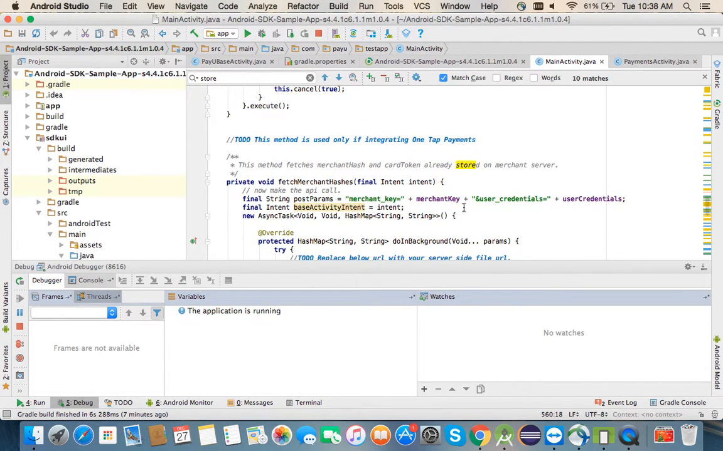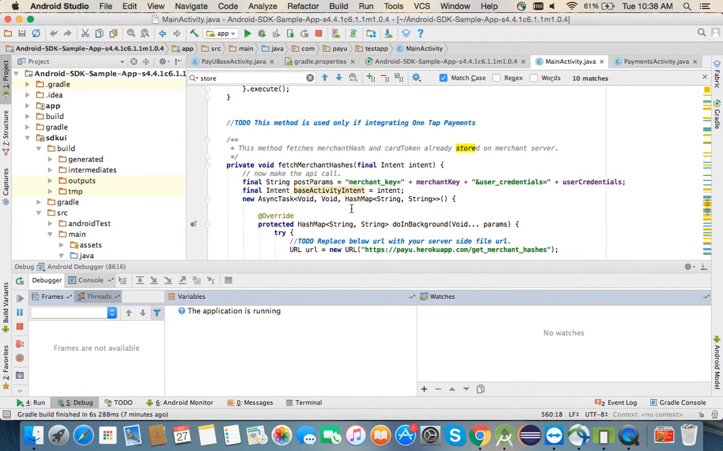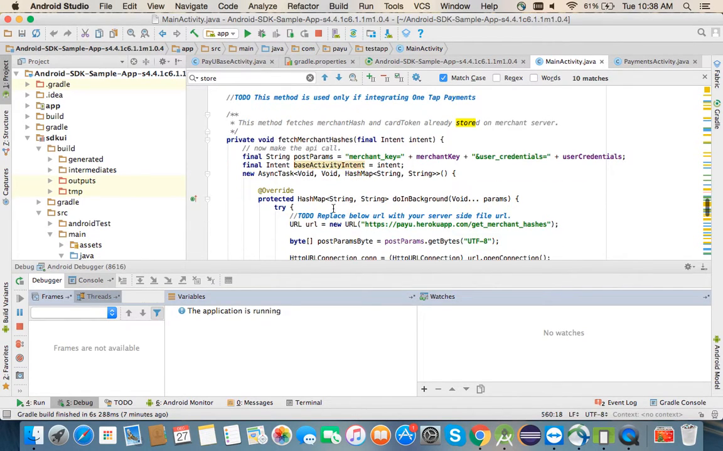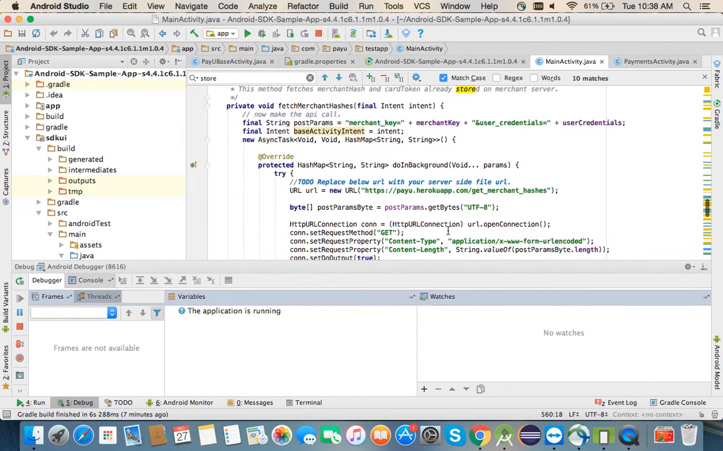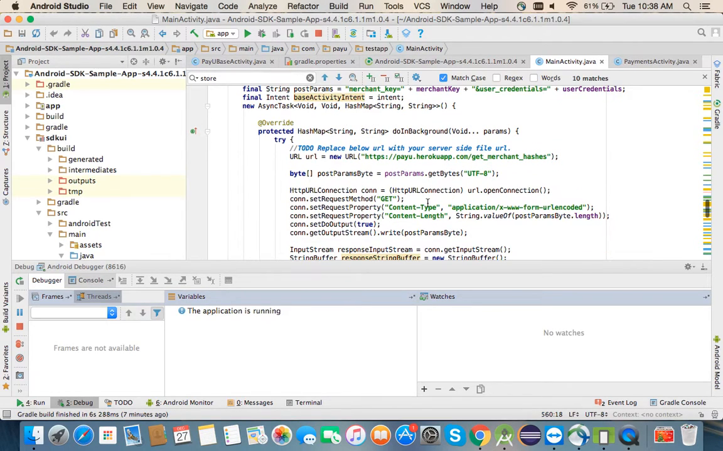In this you have to fetch all the hashes in key value pairs. You will get the hash map in key value pairs, where the key is your card token and the value is your merchant hash. This is the get request. In this you have to fetch all the merchant hashes, and you have to give the URL from which you are fetching the merchant hashes from your server. Right now this is our server URL from where we are fetching the merchant hashes, but you have to replace this URL with your URL.